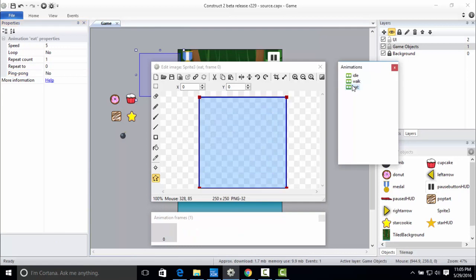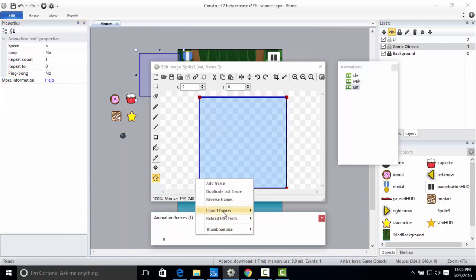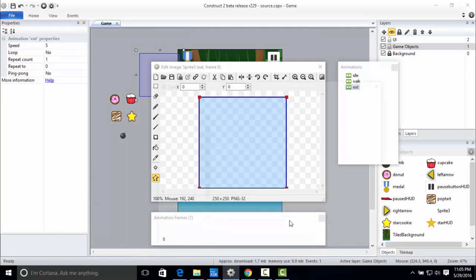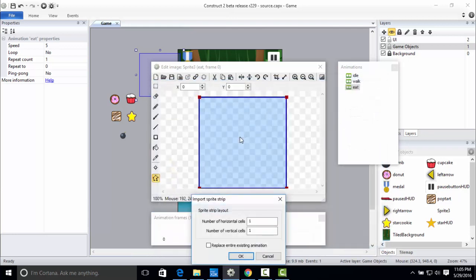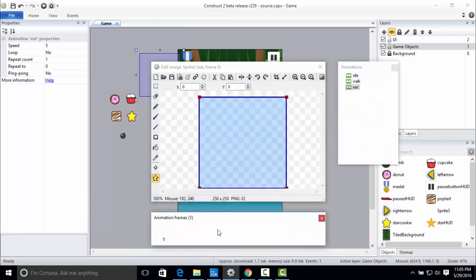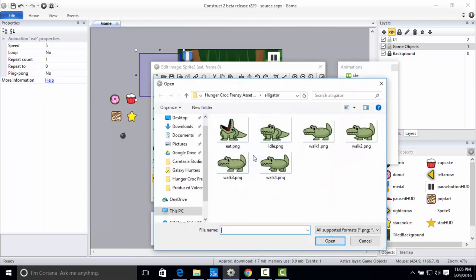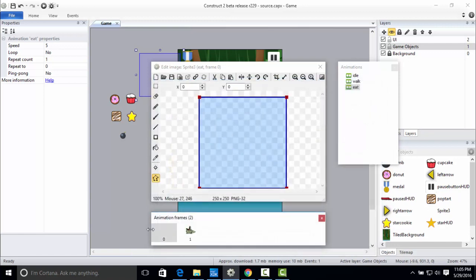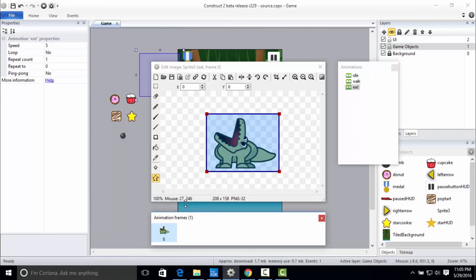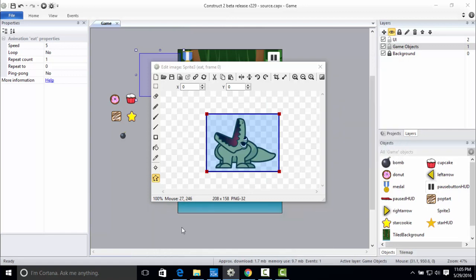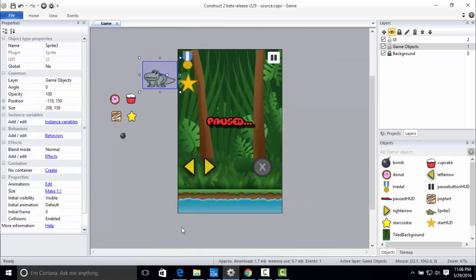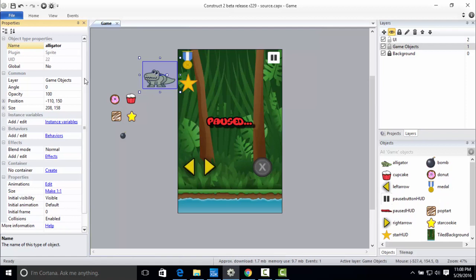Now, for our eat animation, import the frame and select eat. Oops. And there we have it, our alligator. So now that we have our alligator, we just rename it to alligator. Make sure that the layer is game objects, and we can just drag him down there.